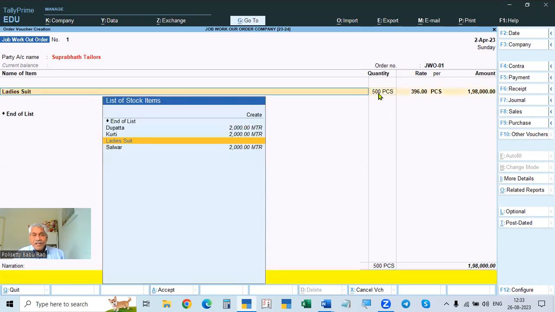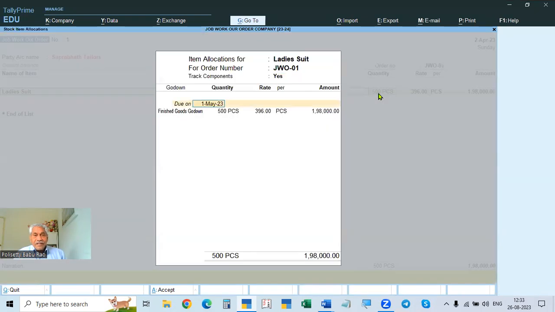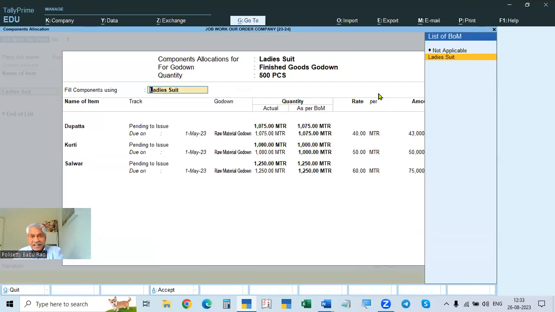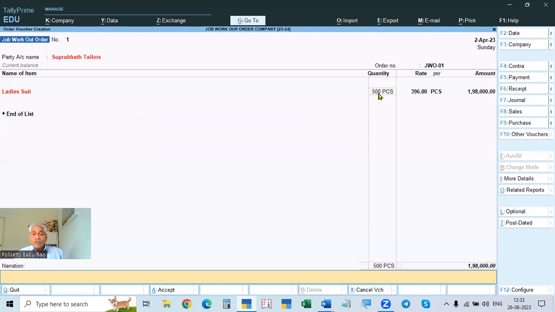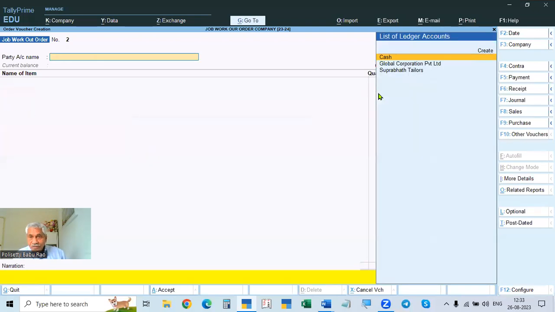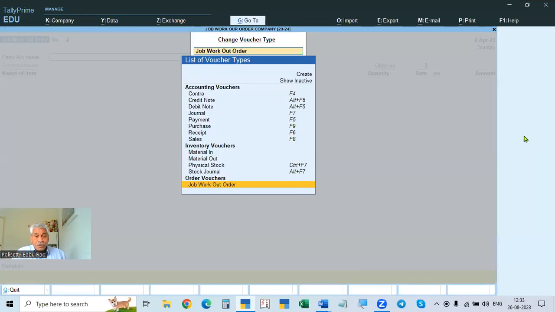Here, this is the material required. So this material we have to send to the party, that is, we have to send to the job worker. Now on the same date, on the second itself, we send the goods to the job worker. That's why for sending the goods, we give it as material out. So go to the other vouchers, go to material out.